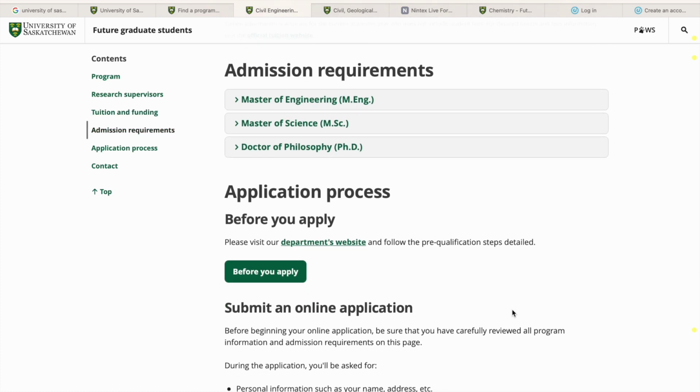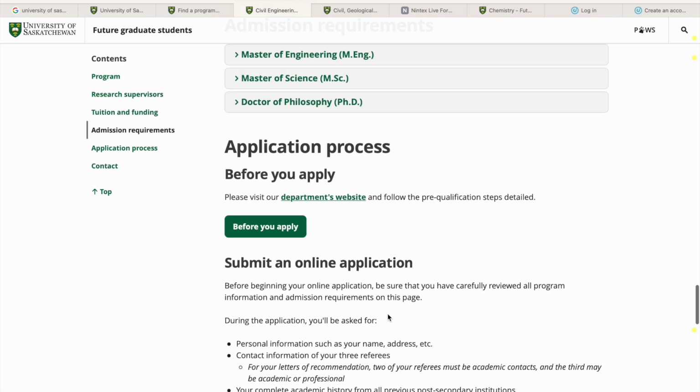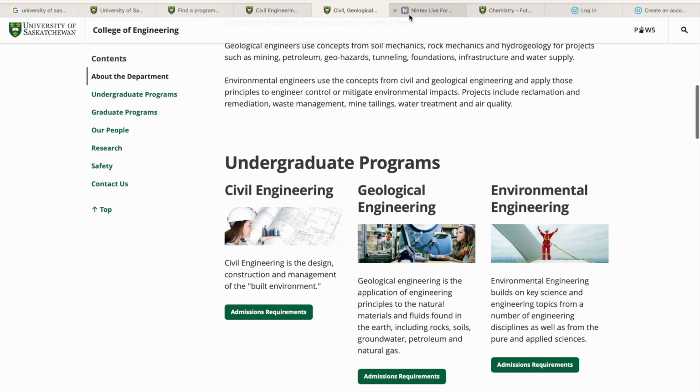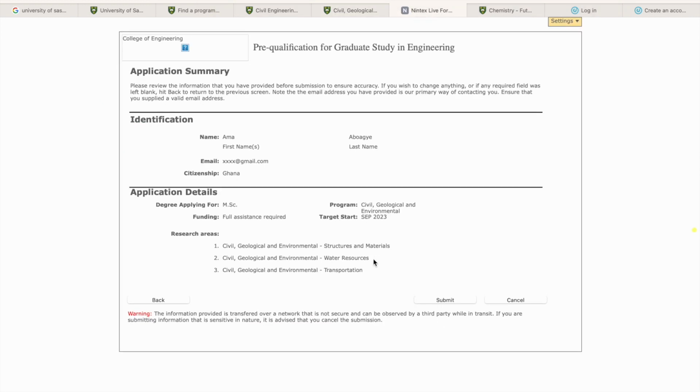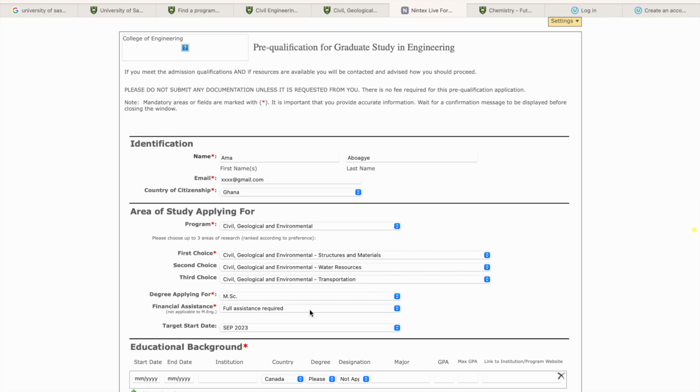So now let's look at the next step, which is to look at the pre-qualification form. So before you apply, this is what you have to do. You just have to click on this, and it opens this form. I've tried to fill it up a bit to make the process quick, but I will go through it with you and we could discuss it.